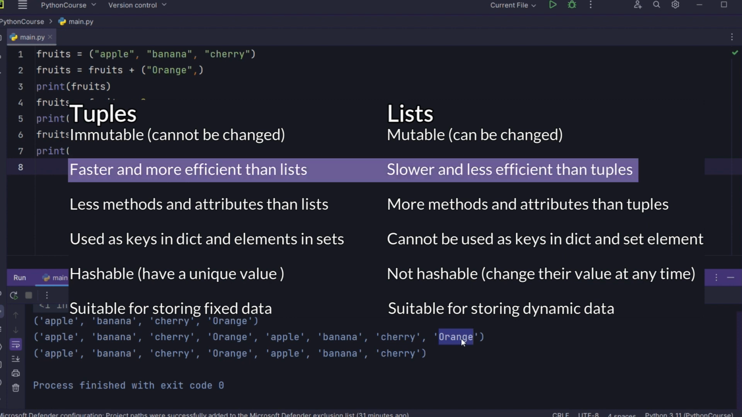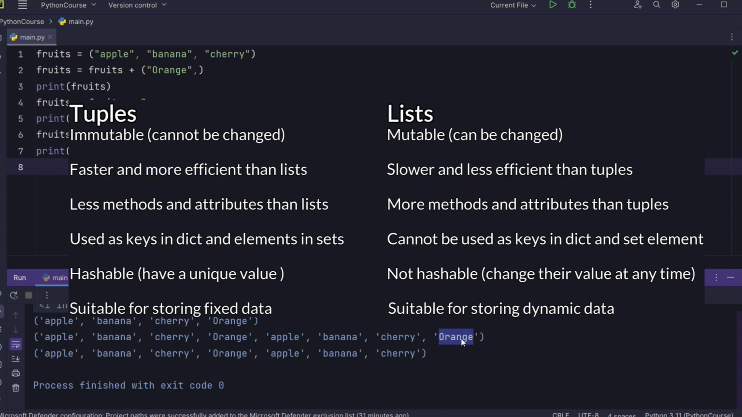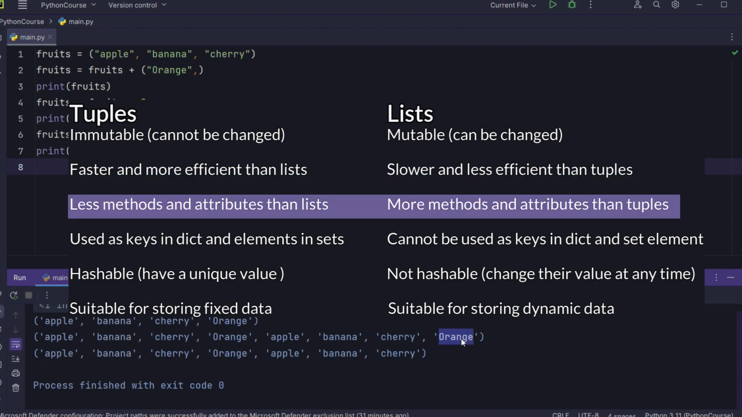This also affects the performance of tuple and list. Tuples are faster and more efficient than lists because they do not need to allocate memory for adding or removing elements. Tuples also have fewer methods and attributes than lists, which makes them simpler and easier to use.